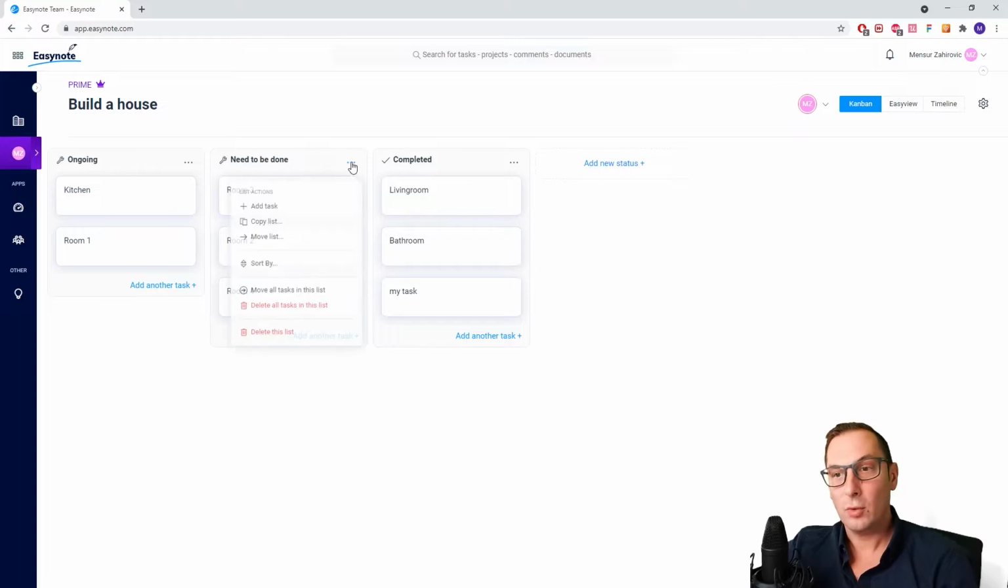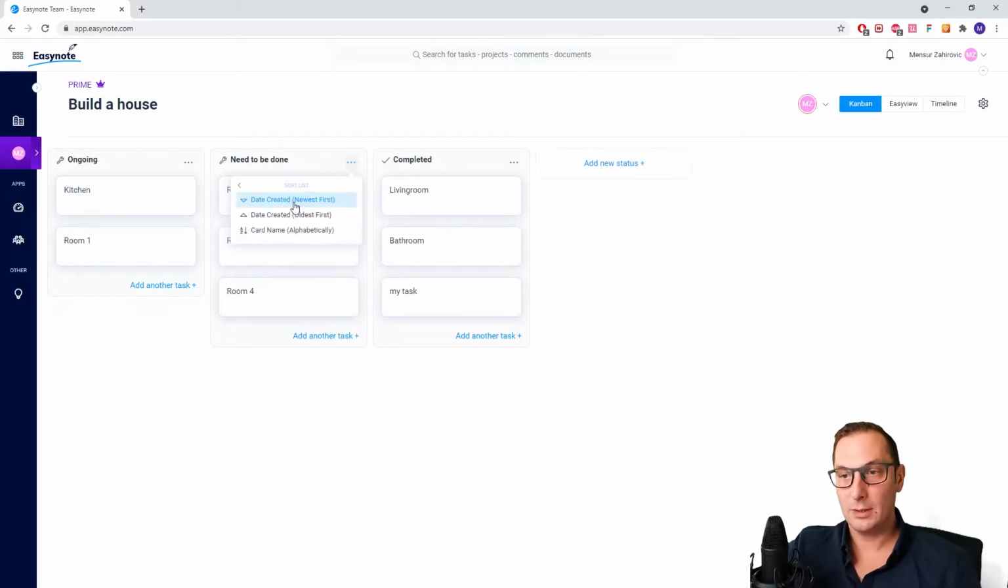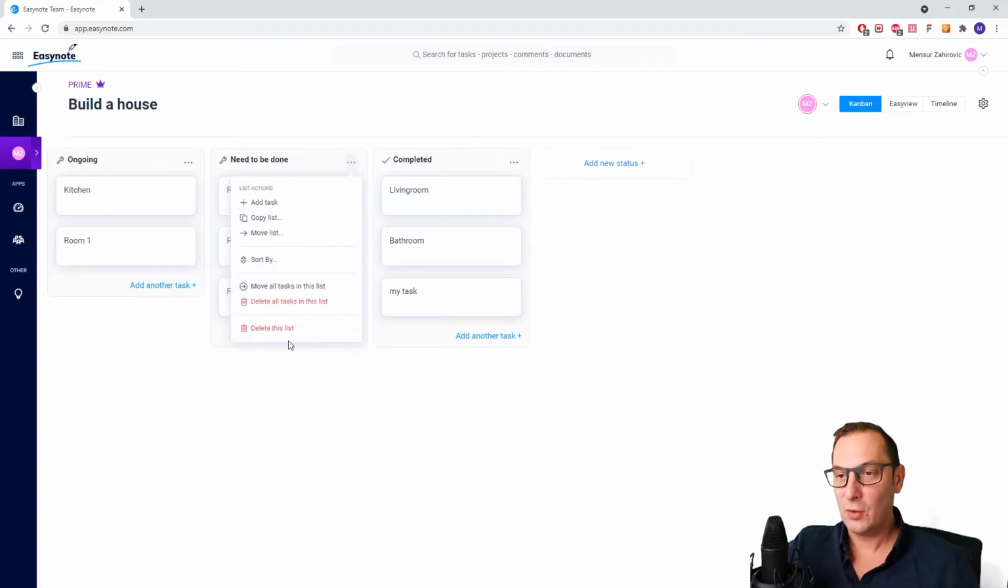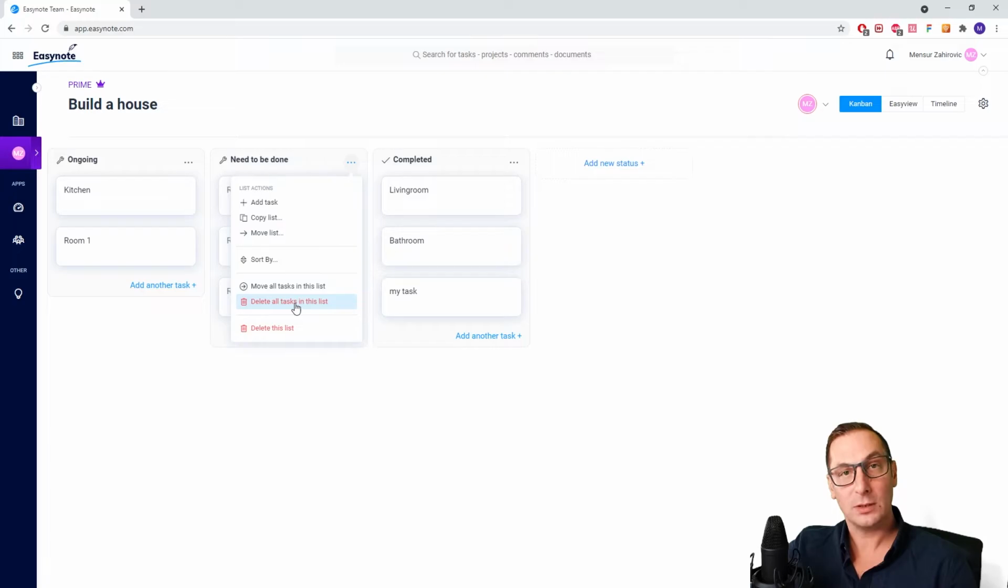Great. We have more options here where we can add a task. We can copy this list to another list. We can move this list. So basically this whole section is called a list in Kanban. We can sort things also by newest, oldest, and alphabetically. And of course we can move all tasks in this list to another status. And we can delete all tasks in this list, and we can delete the entire list.